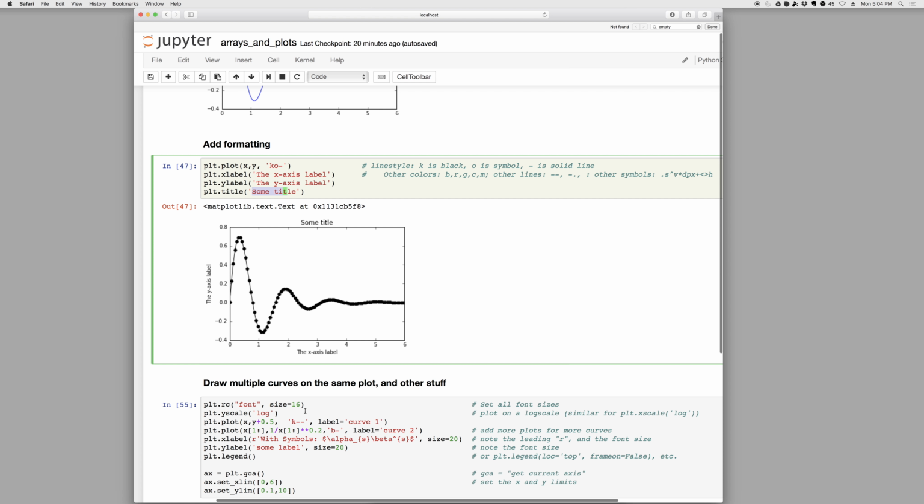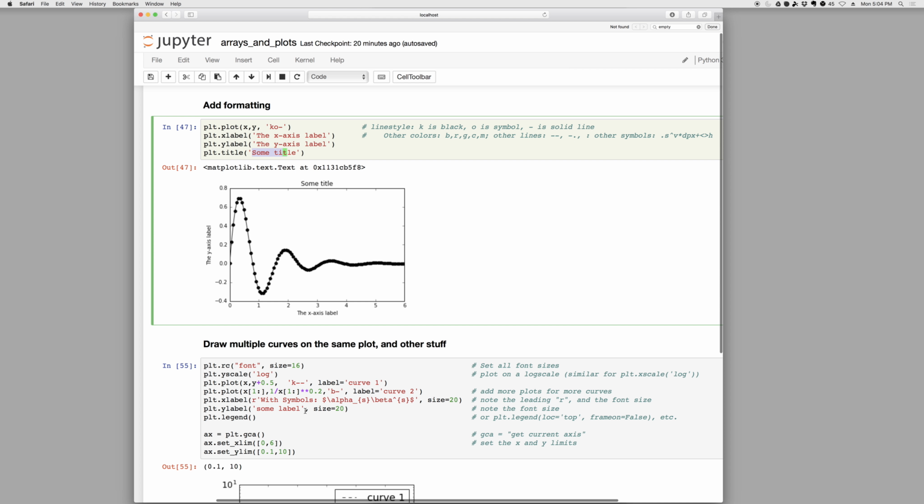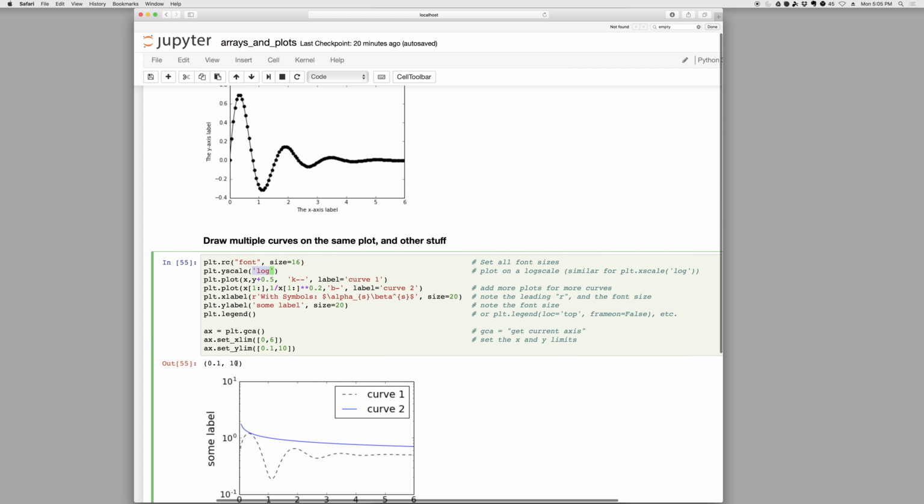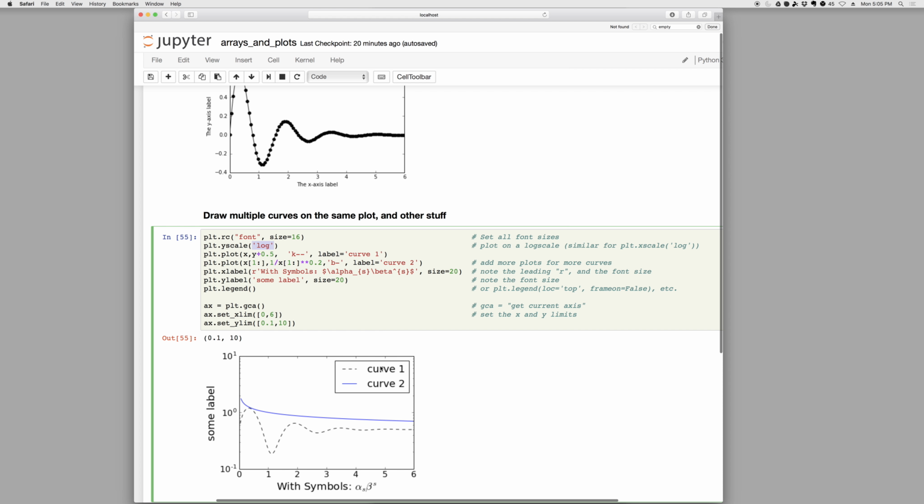You can draw multiple curves on the same plot and do some other things. If you want multiple curves on the same plot, you simply call this plot command more than once. In this case, we can add the optional argument label equals to tell it a legend for what we want to call the curve. We can change the y scale to be log with plt.yscale log, so that it'll be on a log scale. We can have curve 1 and curve 2 defined with the label. Here we have a black dashed line and a blue solid line, and those show up.